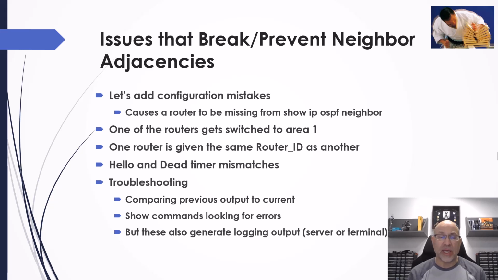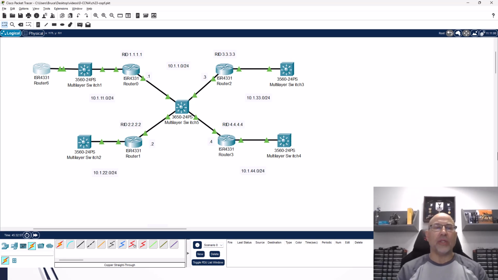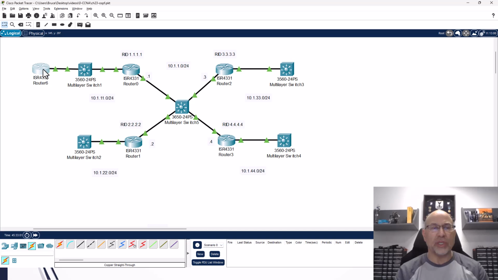Now, the nice thing is that if we're logging things, we can log to the console. We can also log to a server, like a syslog server, and see what happened there. So why don't we go ahead and break some things right now. So here is our topology, and the only thing that I've added is this router right over here. We'll see why that's there later on.